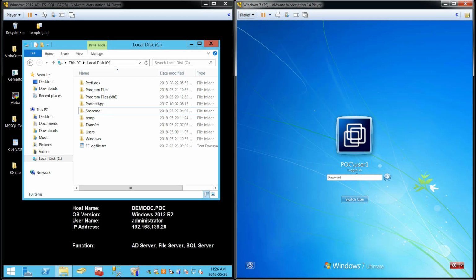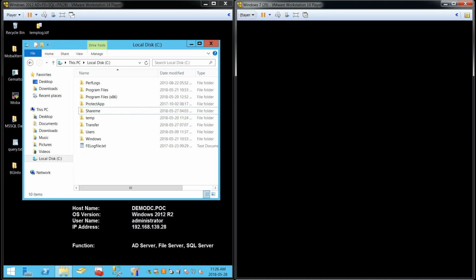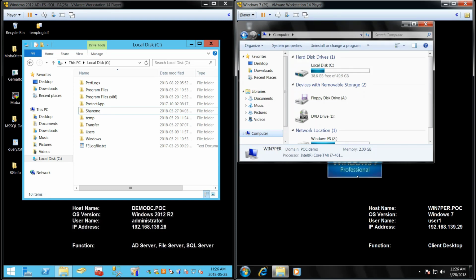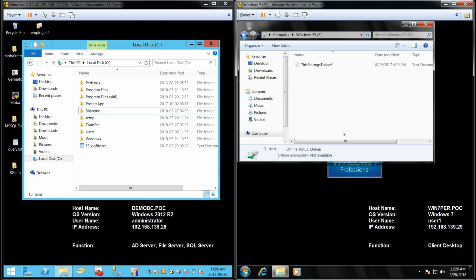On the left is the file server, and on the right is the desktop client. Let's log in as user 1. As you can see, we have mapped the ShareMe file share from the file server as drive Z. On the share, we have a file that only user 1 can view the contents of.